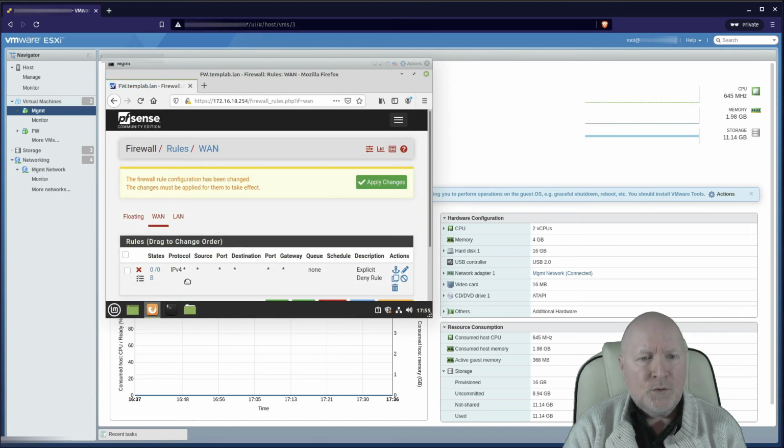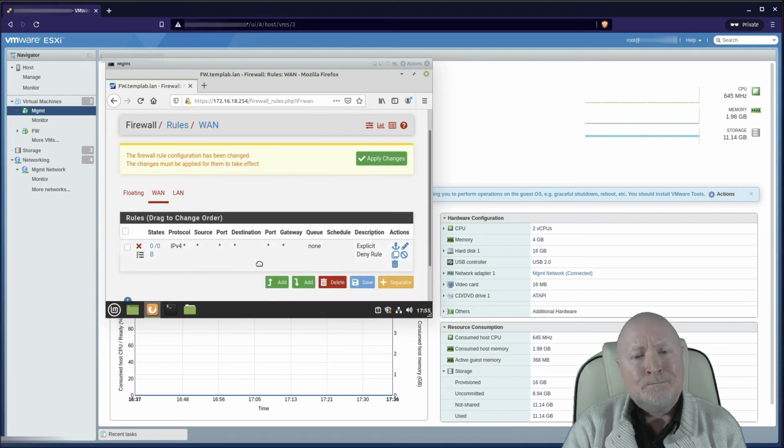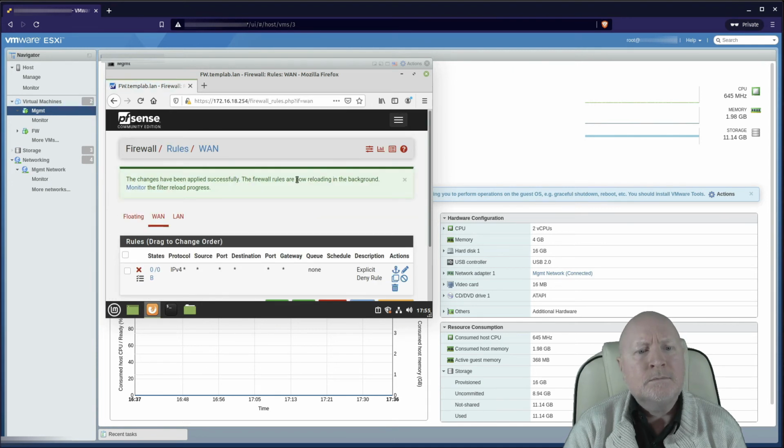So you can see there's a rule there. It's telling us the protocol is IPv4, everything else is a wildcard. So it's any source, any protocol, any port, any destination, and so on. But the thing is, although the rule's been created, it's not actually applied. So we'll click on that apply button, and now it's actually applied. Just go back to the rules.